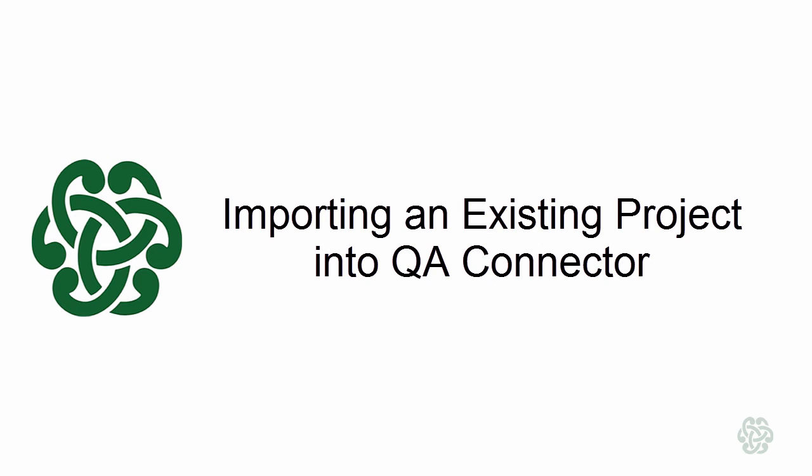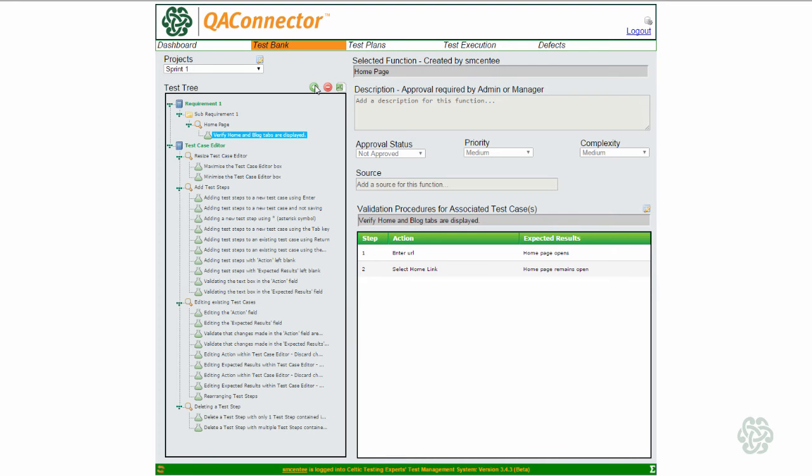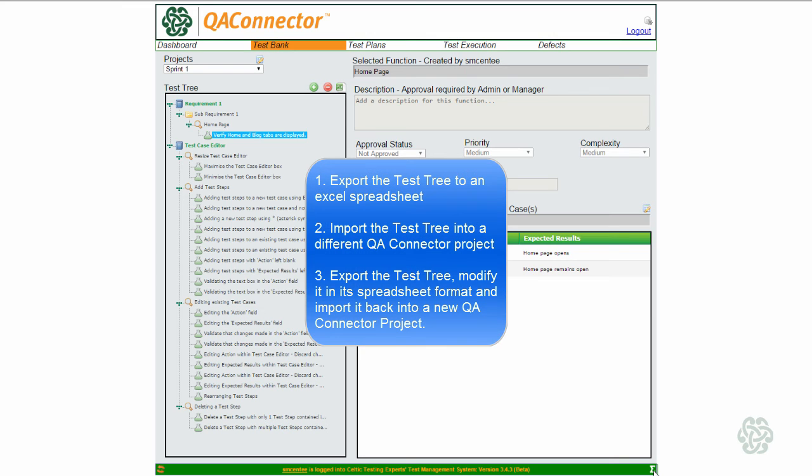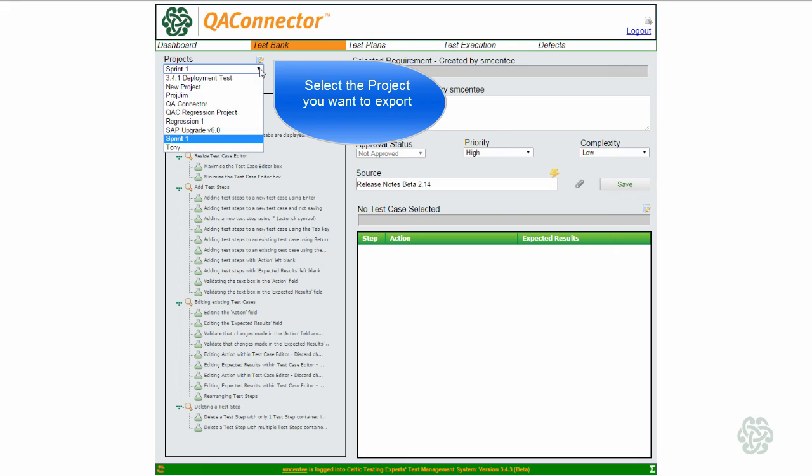In QA Connector, you can export existing test cases from the test tree. This can be used to export the test tree into an Excel spreadsheet, import test cases into a different project, or it can be used to export the test tree, modify it in its spreadsheet format, and import it into a new QA Connector project.